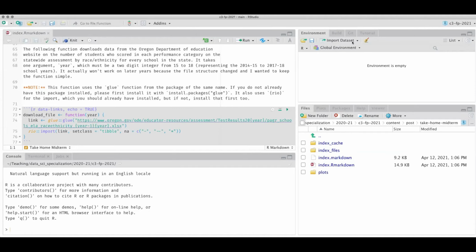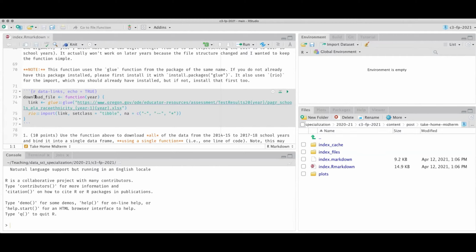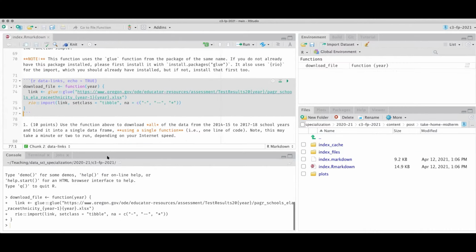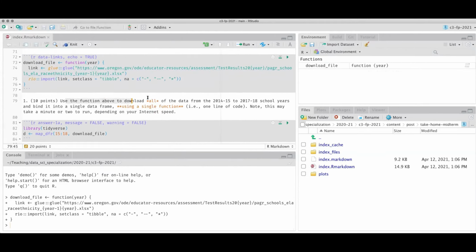Here we go. All right, so the midterm. So the first thing, I gave you this function and asked you to run it. And then I said, all right, now use that function to download all of the data from 2014-15 to 17-18 and bind it into a single data frame using a single function. So one line of code, right?